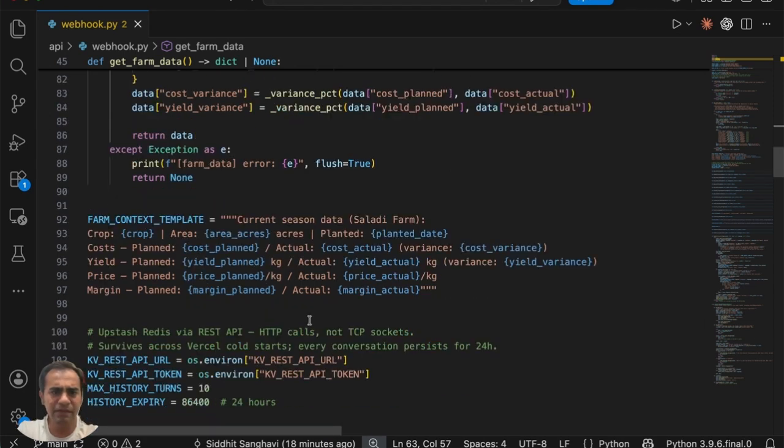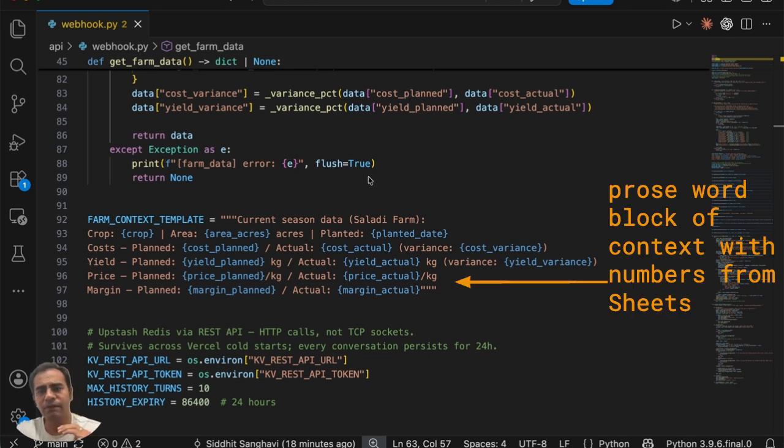And this is the context template, right? It is a context block that gets injected into the system prompt in plain text, not JSON. Why? Because the model reasons better with prose than it does with JSON, especially when you have words alongside something like 24% over on the inputs and so on.